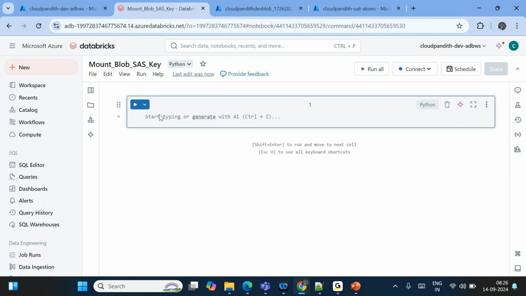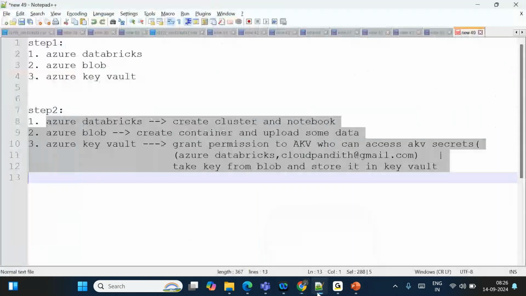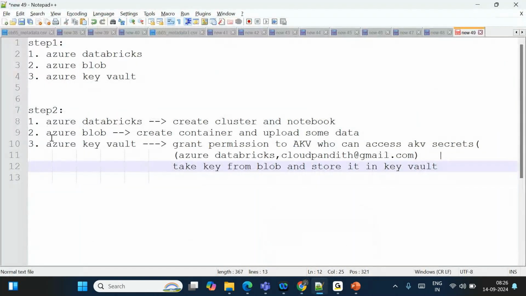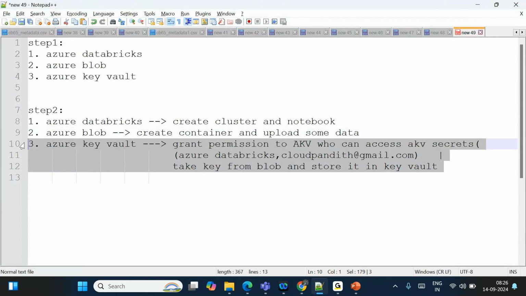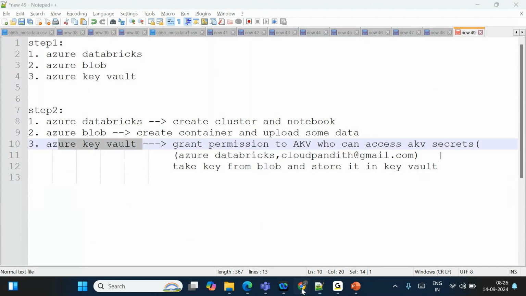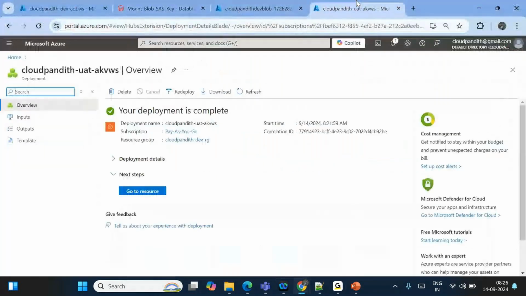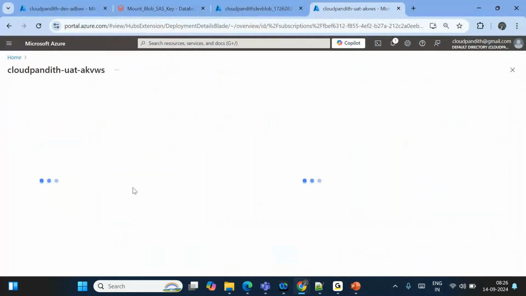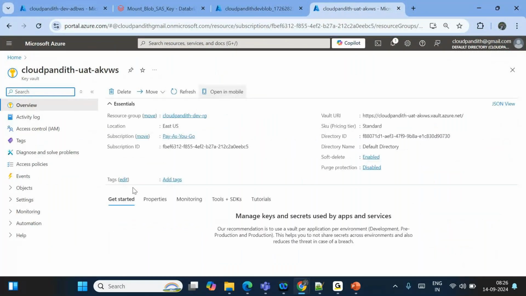Okay, Tim. So I created a cluster, I created a notebook. Next, what is the next thing? We need to first do the Azure Key Vault thing. Let's go to Key Vault, because that is the prior one we need to do. So what I need to do in the Key Vault, can you tell me what is the first thing that I need to do?